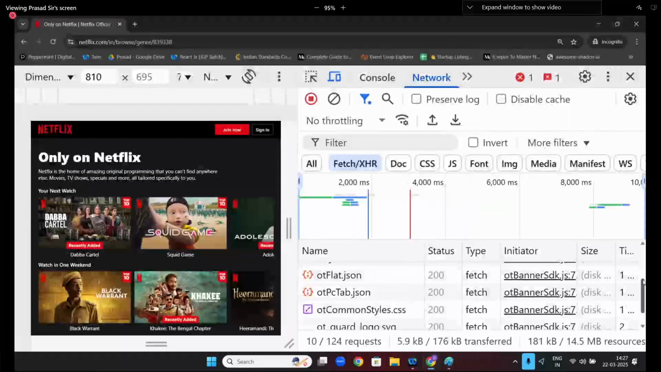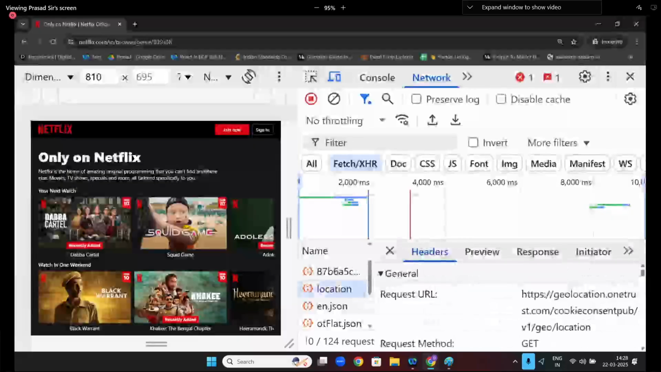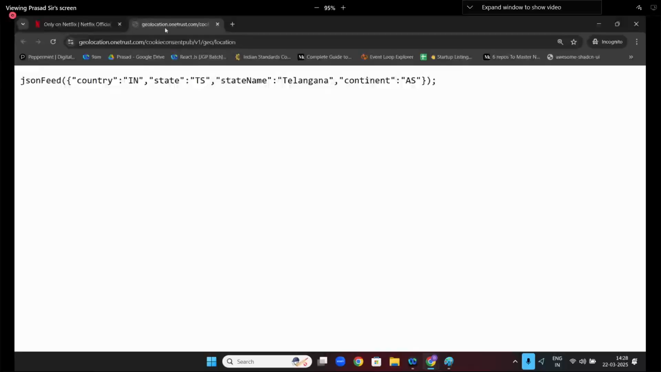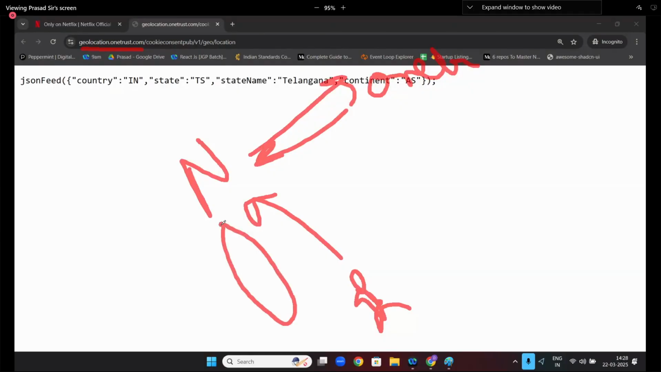Now, if you go down, can you see something called location? Go here. Can you see geolocation something? There is one website called geolocation.onetrust.com. So whenever I go to Netflix, this Netflix guy is asking this OneTrust guy. OneTrust gave my location. OneTrust is saying, okay, he is from India. Then immediately he is showing me only India content.